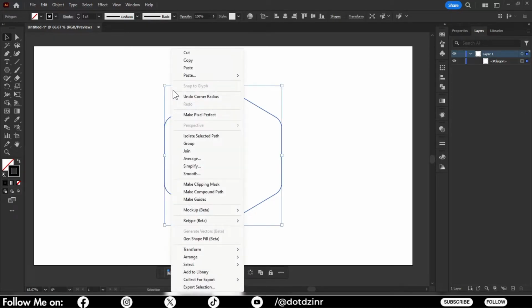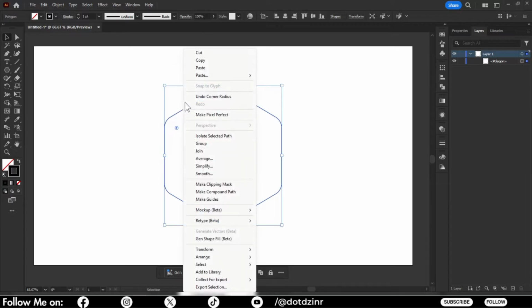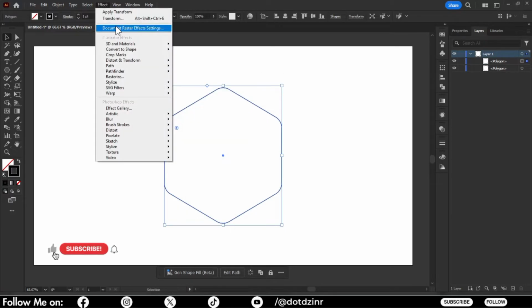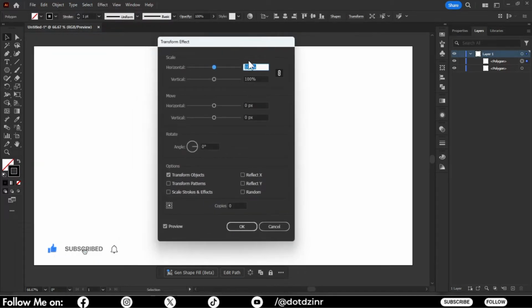Next, right-click, copy this shape and paste it in front. Now go to Effects, then Distort and Transform and choose Transform. Use these settings.